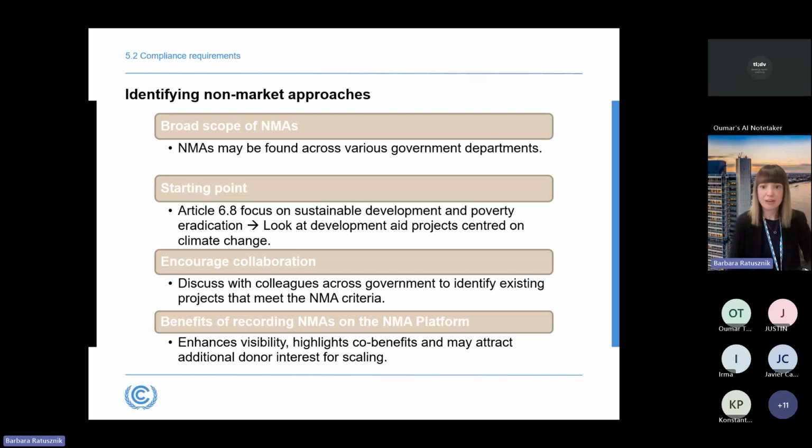Okay, so before we open for questions, I just want to acknowledge again that the types of projects or initiatives that can constitute a non-market approach under Article 6.8 are very broad. The characteristics are very broad and high level. So as a result, this means that a whole range of ministries or departments across your government can potentially be responsible for something that is a non-market approach. It just may not be called that.